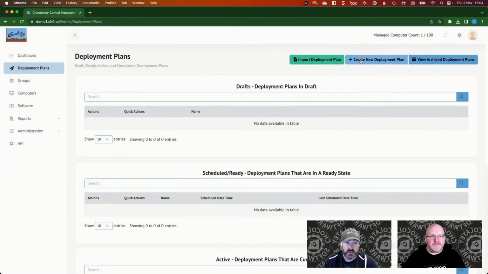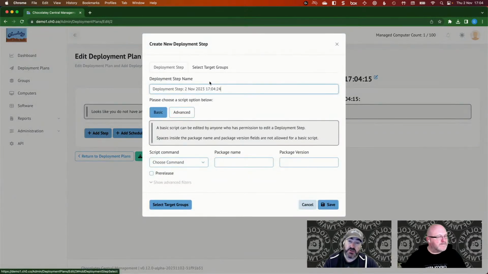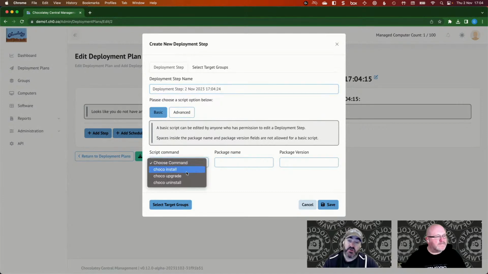The other way of doing it would be creating a deployment plan, and that takes you through to the edit screen. In the edit screen, you have the option of adding a step. So you would add a step which did something. If you're doing a basic deployment step, you would choose from either Choco install, upgrade, or uninstall, and you would decide what package you wanted to install. That's the what of a deployment. So it's what you want to do.